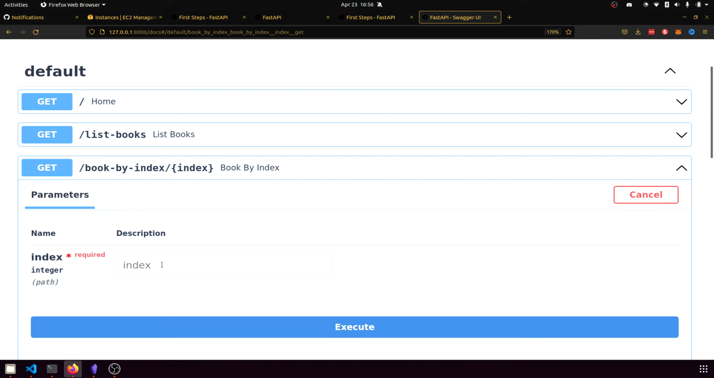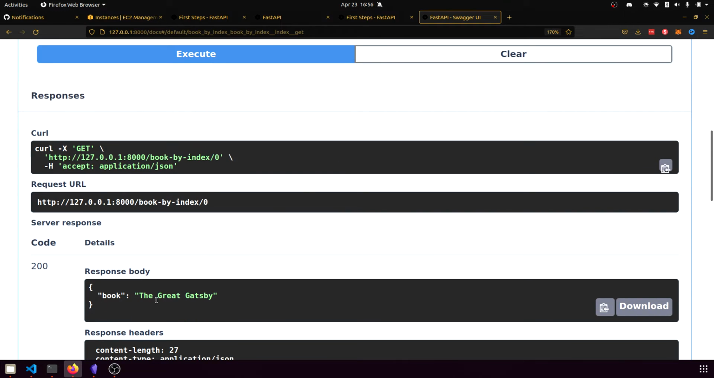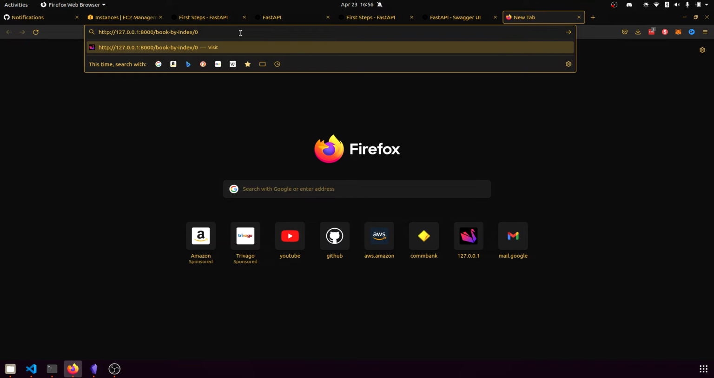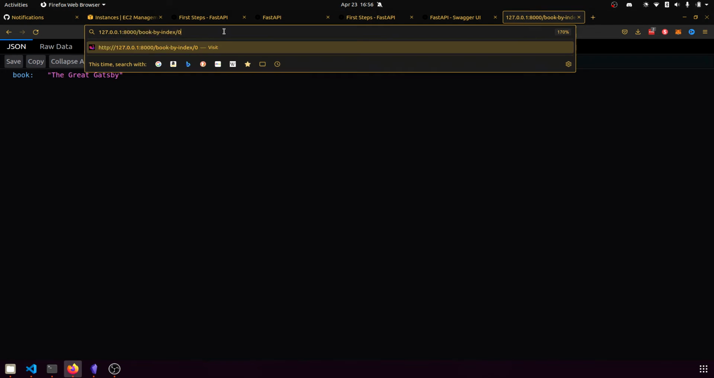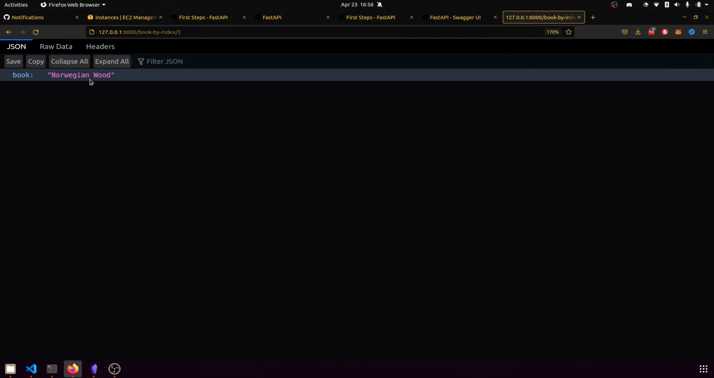So if I click try it out and I try to put something like a string, it's gonna fail. If I put an integer like 0 and then execute, it gets me The Great Gatsby. Now, if I want to call it in my browser, I can try this as well. So with this request URL, I'll try this. And this should work. And if I change this number 0 to 1, then the book becomes Atomic Habits. If I change it to 2, it becomes Norwegian Wood.